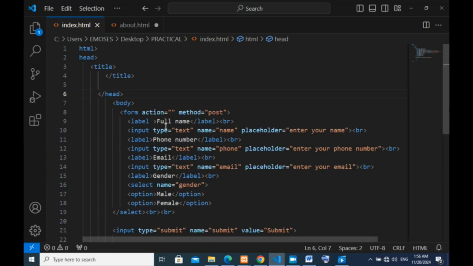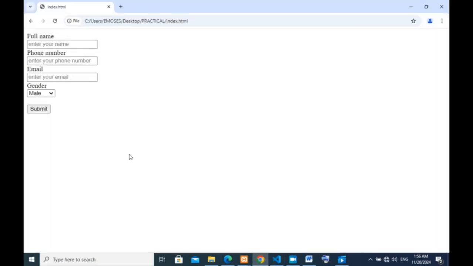Right now on your screen, you're going to be seeing some HTML code that I've written here. Now this is the code. Let's check it out on our web browser. So you can see full name, phone number, email, gender, and the submit button. Now we've done this in our HTML class, but today I want to show you how you can make this look beautiful using CSS.